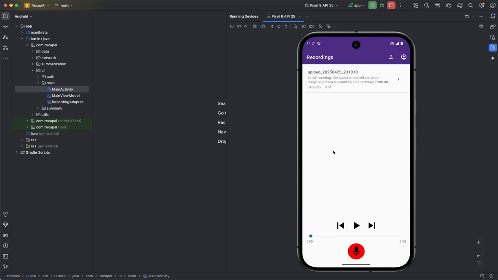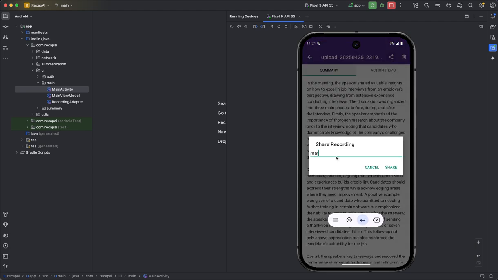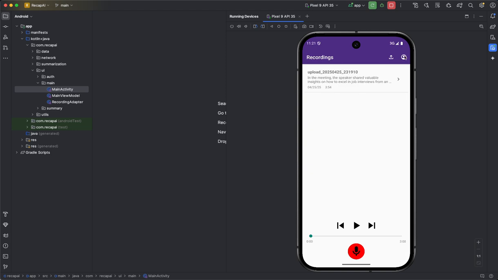Okay, there's my recording, still there, so that all works. So I can go back and I can actually share this recording with Matt. I hit share, and it's going to say recording shared. Go back, nothing's changed for me.